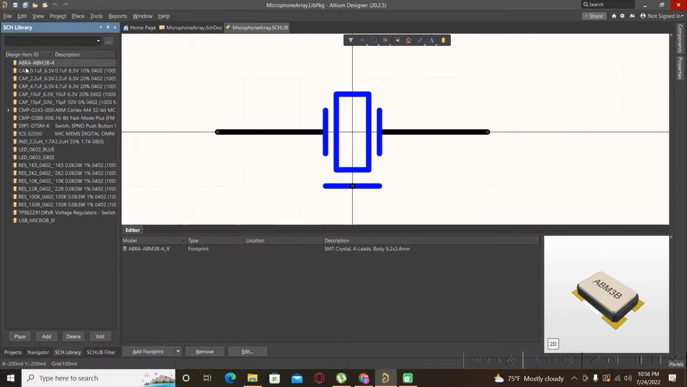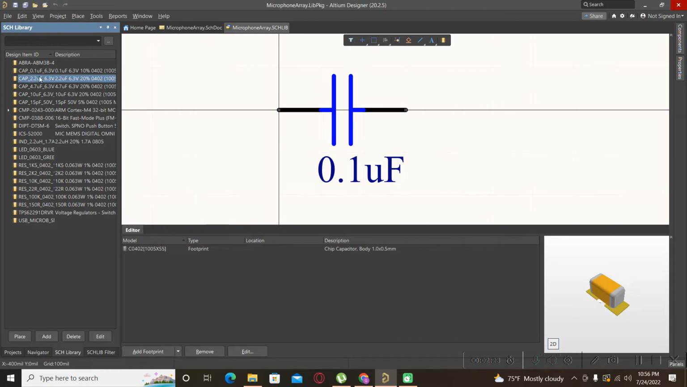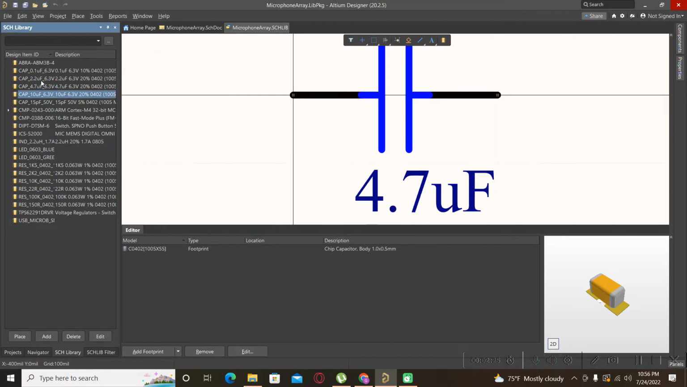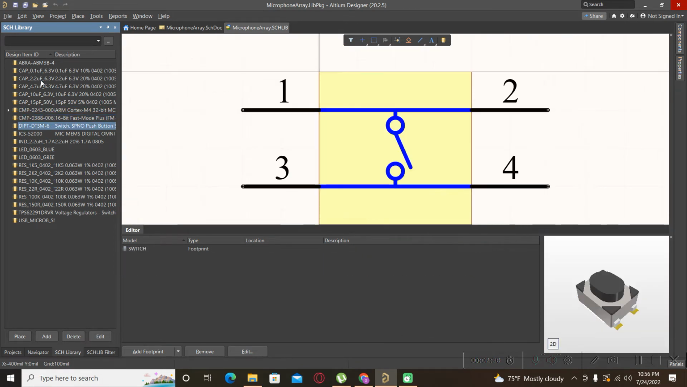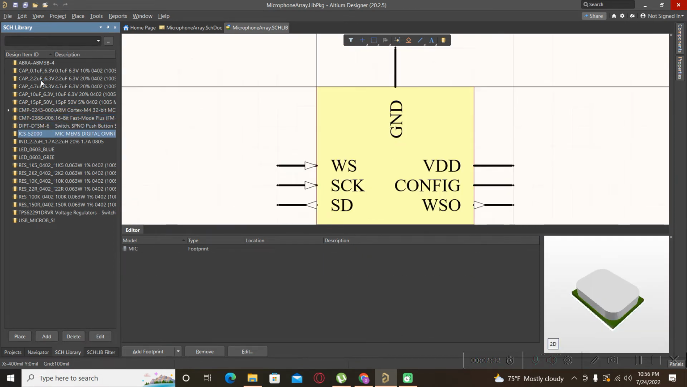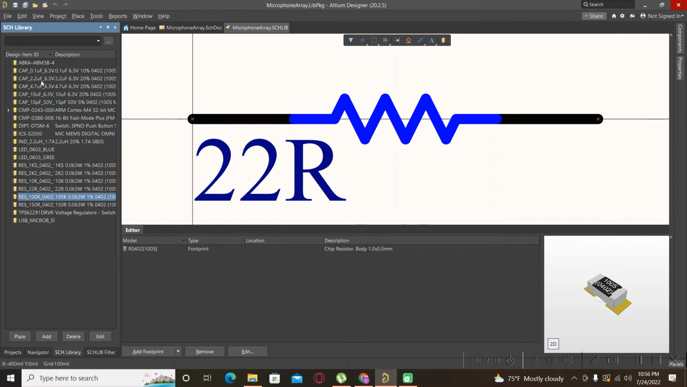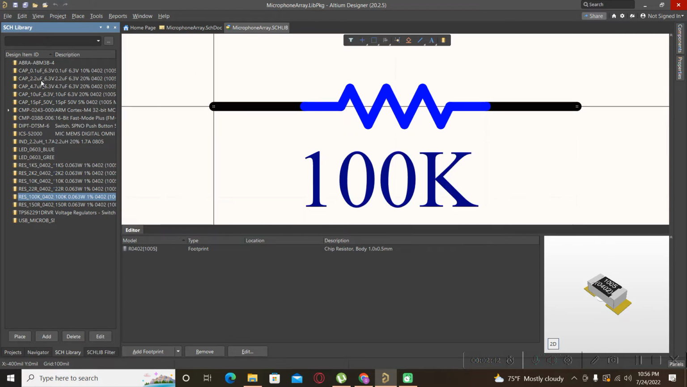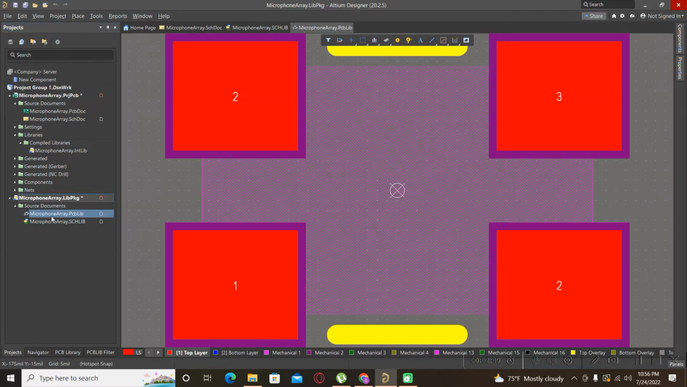Now we have here all the parts that are used in our project. These parts can be used and reused in other libraries and also in other projects, depending on how you want. And we have also the footprints here.